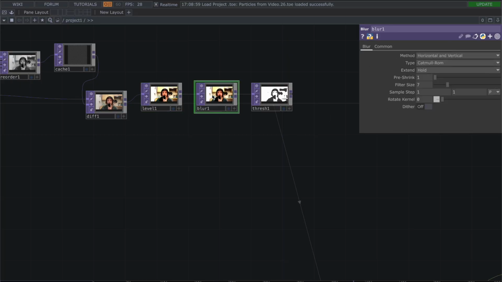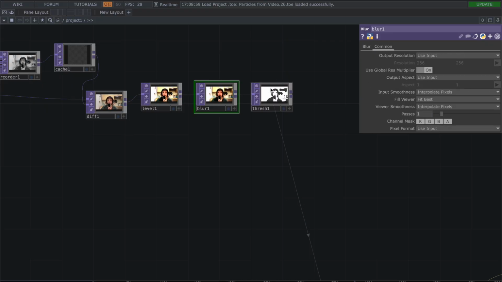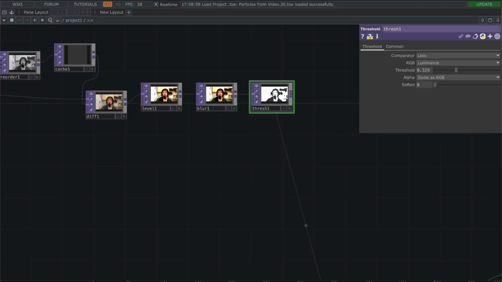And then you're going to connect that to a blur top. The method is horizontal and vertical, type Catmull-Rom, extend, hold, pre-shrink 1, filter size 7, sample step 1, rotate kernel 0. And then that is going to go into a threshold top.